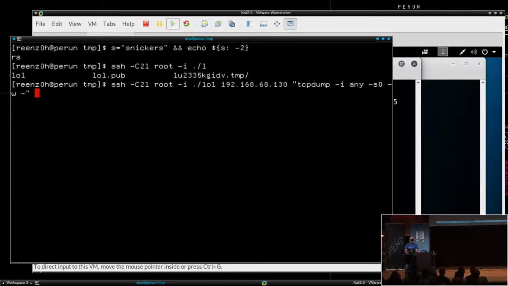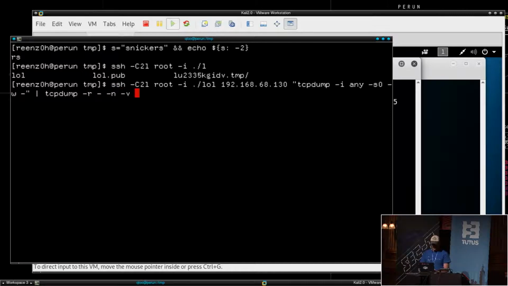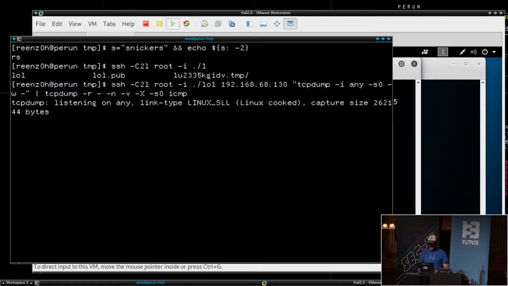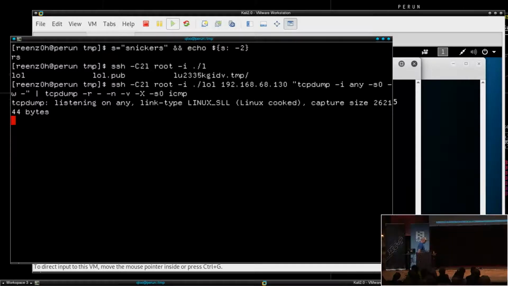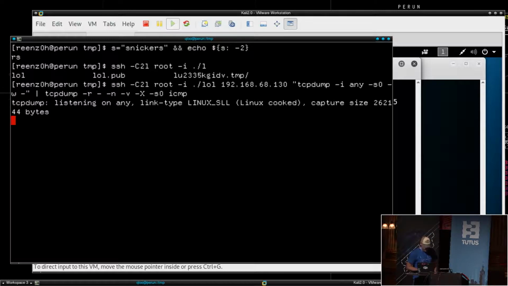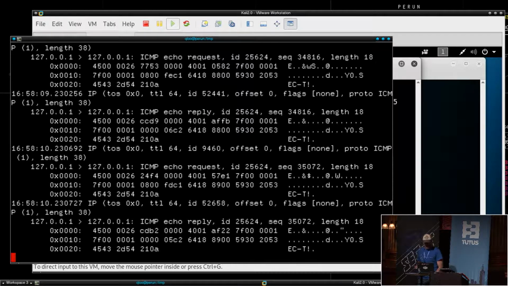And what we do is we take this output here locally, we read it from the input, and we do whatever we want with that. So it started sniffing. tcpdump usually needs to catch several packets and then throw them out to the standard output, so it needs some time, and a little bit more time. And here you have it.